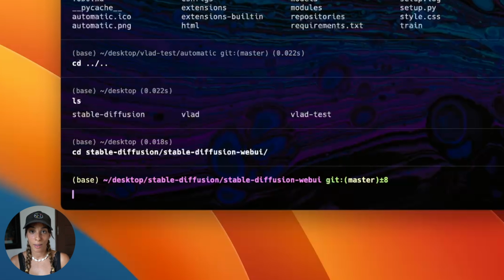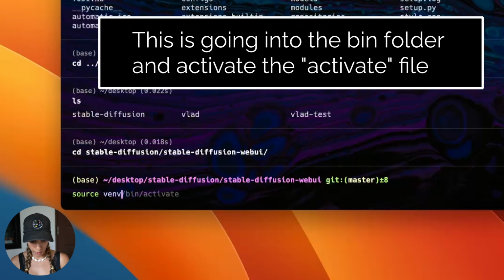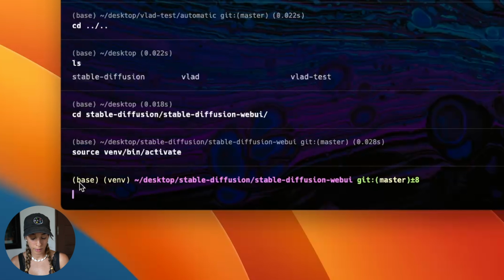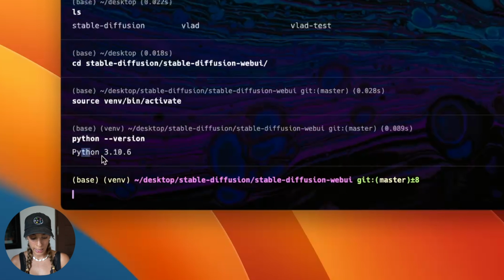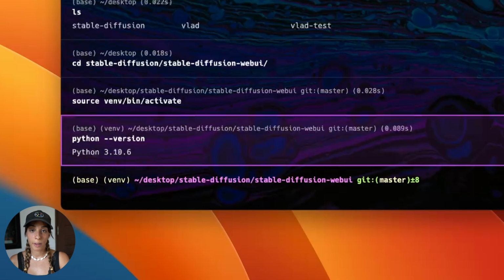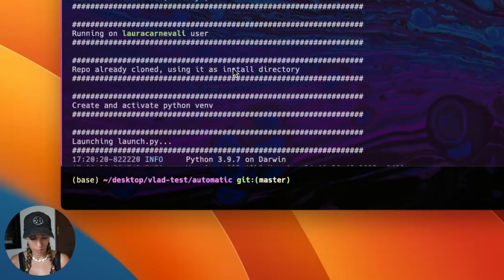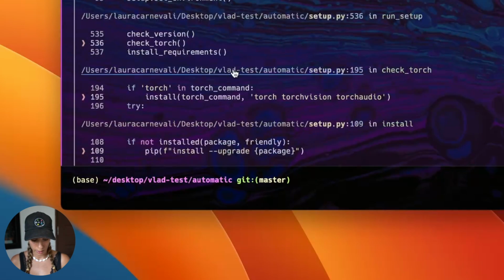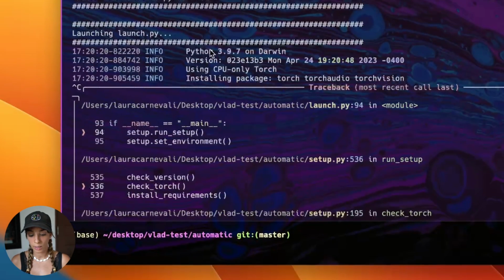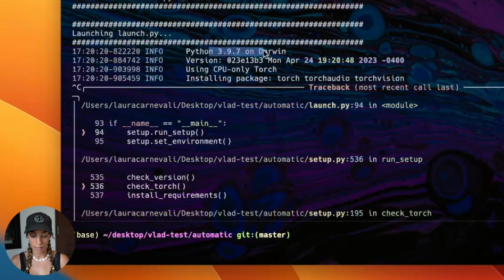I can activate the venv environment, type in source venv bin activate. And here you will see that it has changed from only base to base and venv. Now, if I type python version like this, you can see I have Python 3.10. If I go back, you see here it was activating, where is it? I lost it. Yeah, here it was activating this 3.9.7.